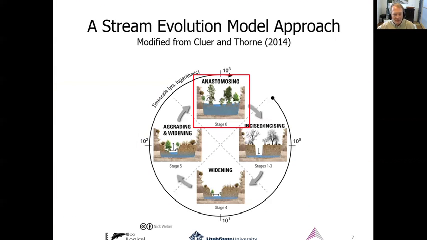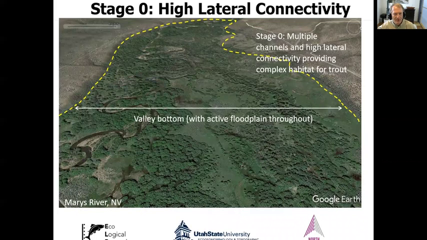So this anastomosing state at the top, there are examples throughout the Intermountain West of this, and in this case, this is the Marys River in Nevada, part of the Lahontan cutthroat habitat assessment area. And just looking at this here, we have a valley bottom out to here. This whole area is active floodplain. We have multiple threaded channels. We have high lateral connectivity, and we have complex trout habitat. So this is what we're shooting for. This is our target.